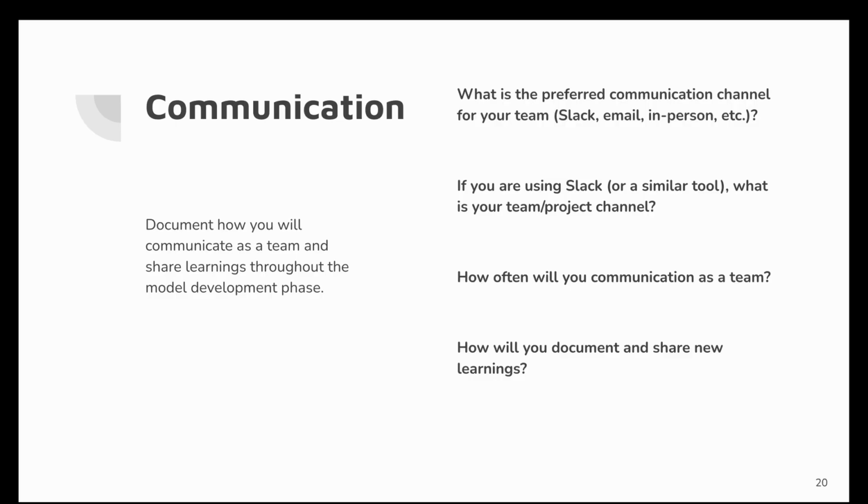Now let's focus on ways of working, starting with communication. Answer the following questions. What's the preferred communication channel for your team? This could be Slack, email, or something else. If you're using Slack, what's your team or project channel name? How often should the team communicate? How will you document and share new learnings?